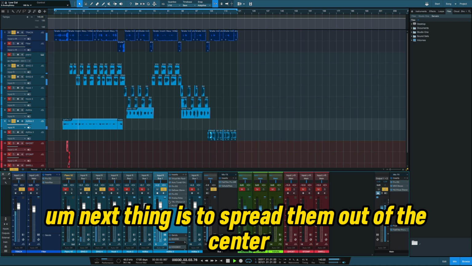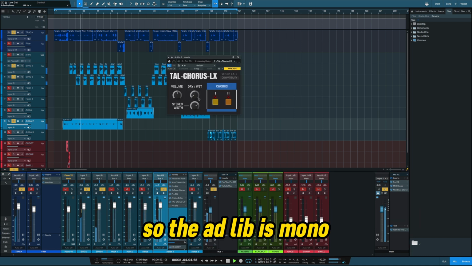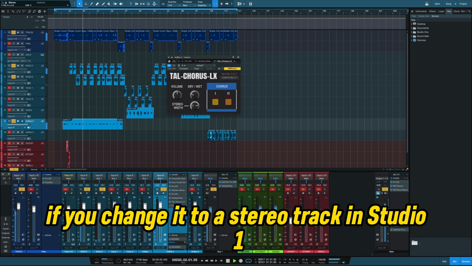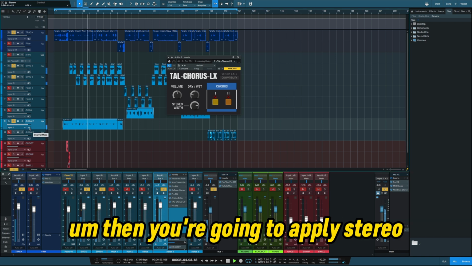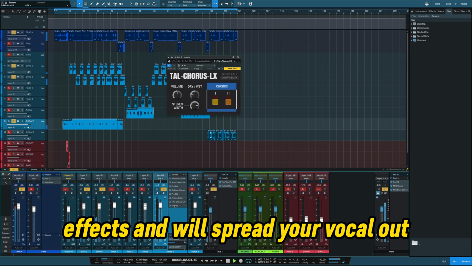Next thing is to spread them out of the center. So the ad-lib is mono, it's dead center. You change it to a stereo track in Studio One with the click of this button. Then you're going to apply stereo effects and it will spread your vocal out.